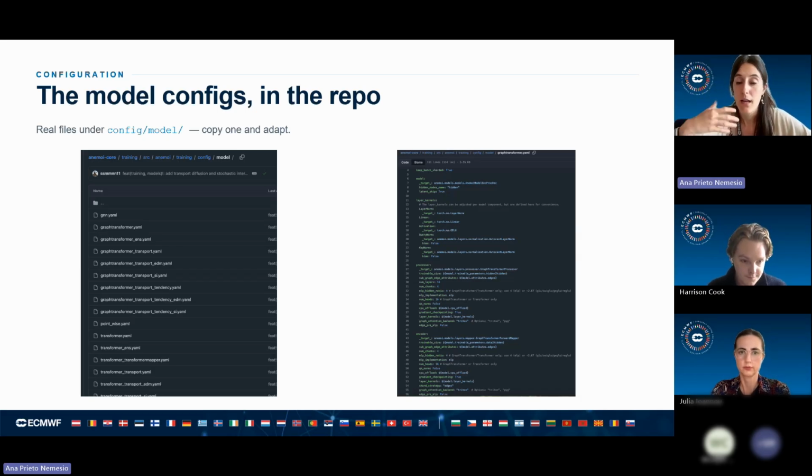So for the model, a common thing that you need to configure is the number of channels, so essentially how big you want your model to be. And then you usually have a section to define the encoder, the processor, and the decoder. But there are also other things, like, for example, if you want to activate the skip connections, or if you want to apply any type of physical constraints through boundings.